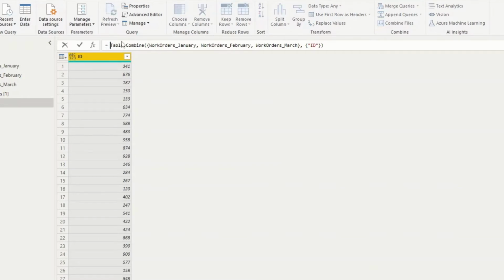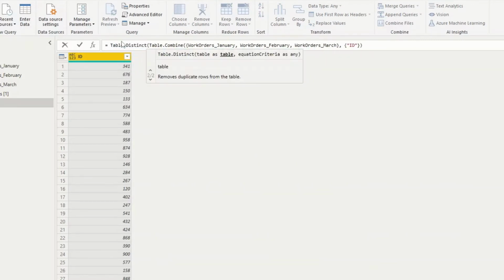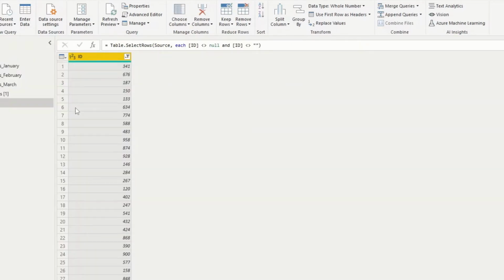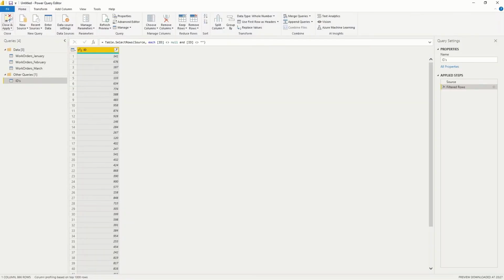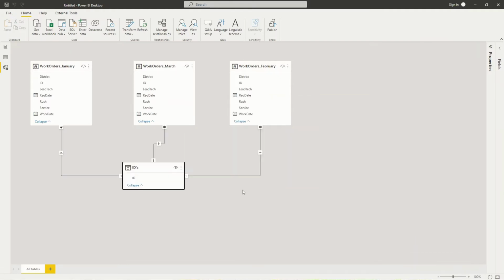To get only distinct values, we surround our original formula with table distinct. Lastly, we filter on empty rows to remove any empty rows. We load the table and the model automatically detects the relationships. You can also set these manually if you prefer.